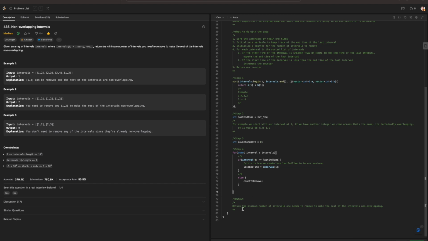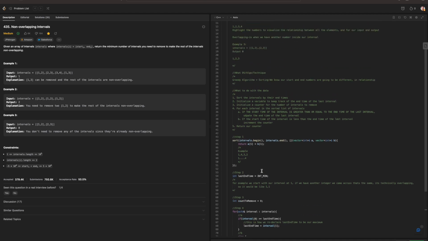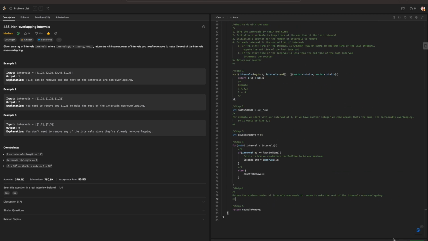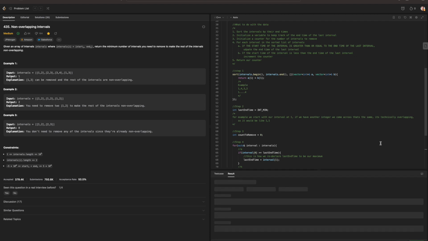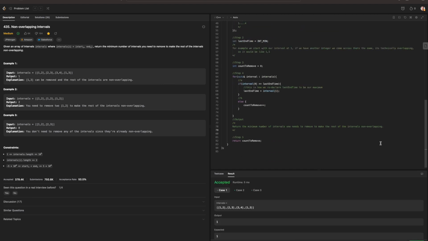And finally, we're going to have our output, which will be step 5, and that's going to be return count to remove. We need to increment this accordingly while we are going through our entire for loop, as indicated right over here. Now let me just double check to make sure it's all correct. Count to remove right here, yes. Going to run this to make sure it's all correct. Alright, it passes all the test cases.